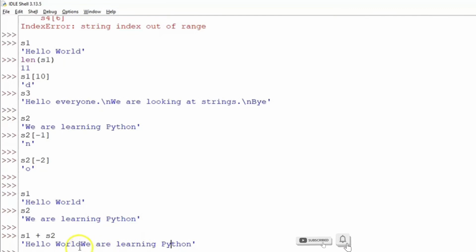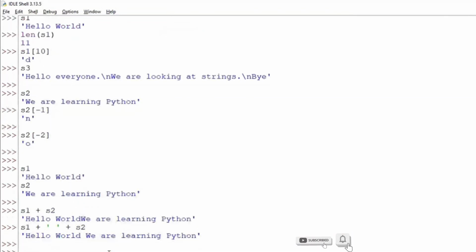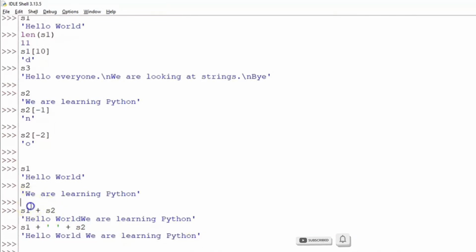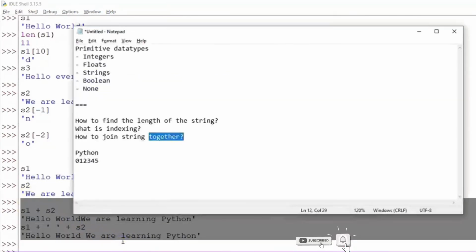One thing to note here is there is no space or gap between the first string and the second string, because it will be added as it is. If you want to add a space in the middle, you should do S1 plus space and then plus S2, so that there will be a space between S1 and S2. See, hello world, space, we are learning Python. All right.